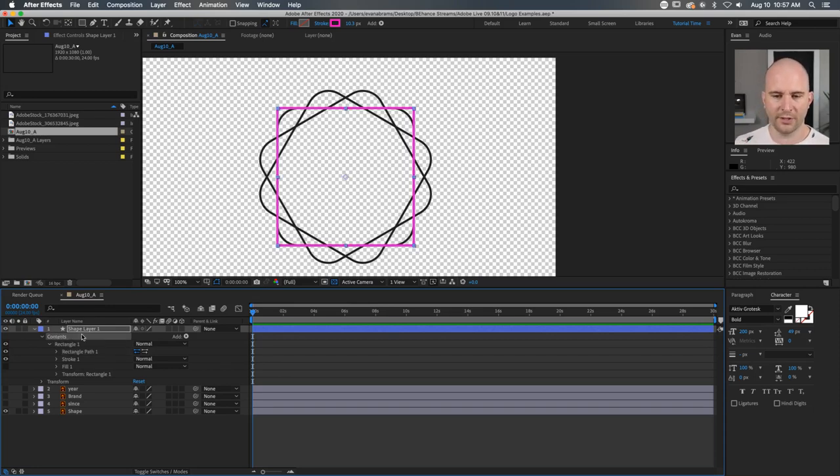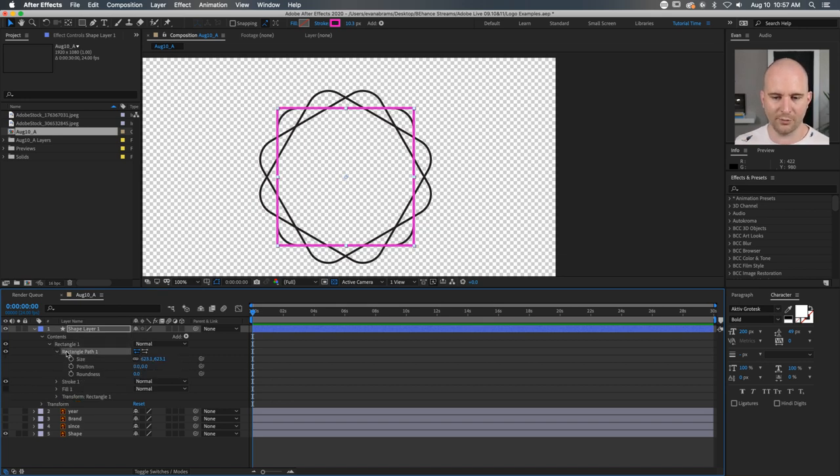So when you twirl into the contents of a shape layer, you twirl into the rectangle, twirl into this thing called rectangle path, these are the instructions that we're giving the computer about how to draw the rectangle path. So I'm going to alter the roundness of the corners until they fit perfectly. And now we have done it. We have perfectly replicated one of these elements.